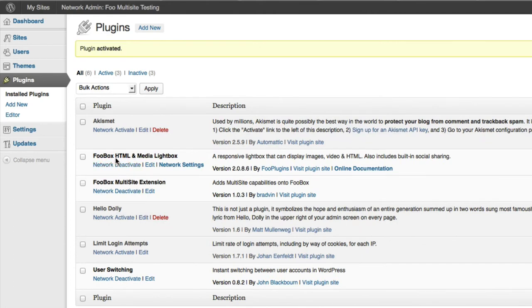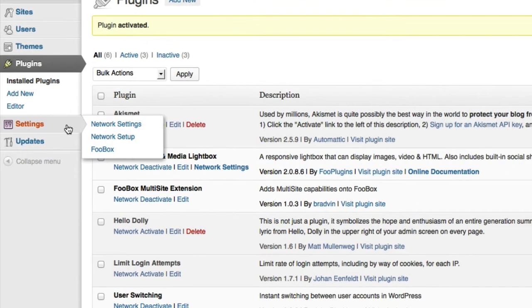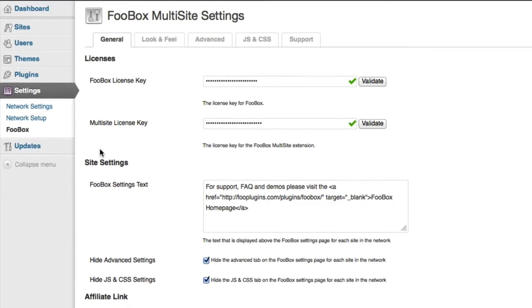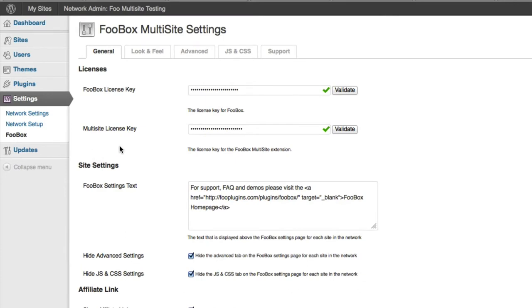And now you'll see some new settings in the network settings panel. If you go to settings, network setup, you'll see some new FooBox settings. And what you'll see here are some FooBox defaults that you can choose. As the super admin, you will have the only FooBox license key and the multi-site extension license key. Your subsites won't have a license area anymore. So let's go take a quick look at that.